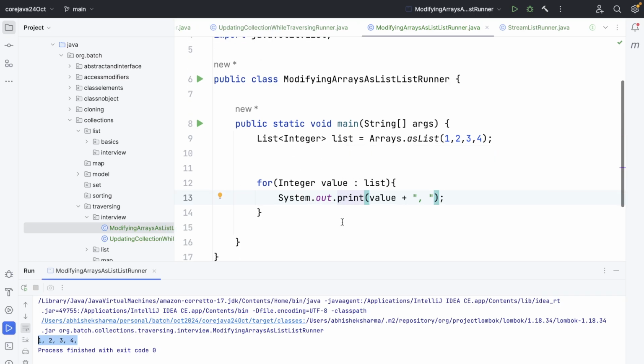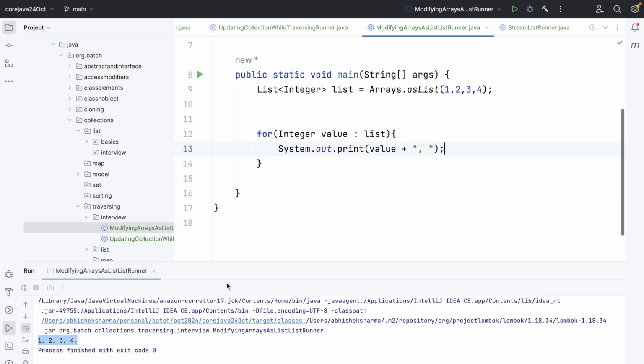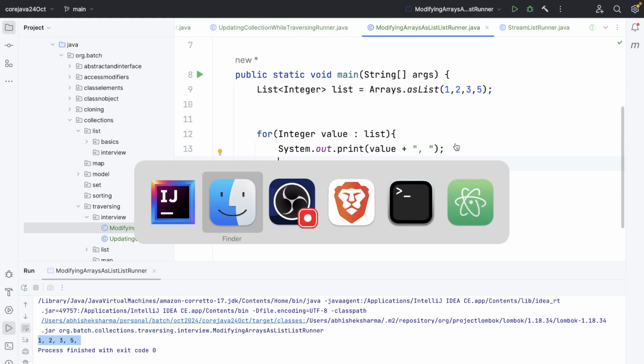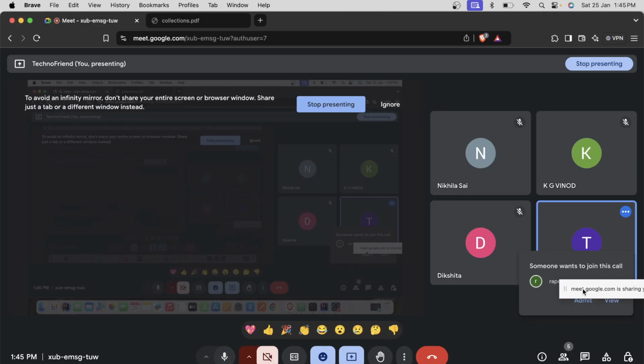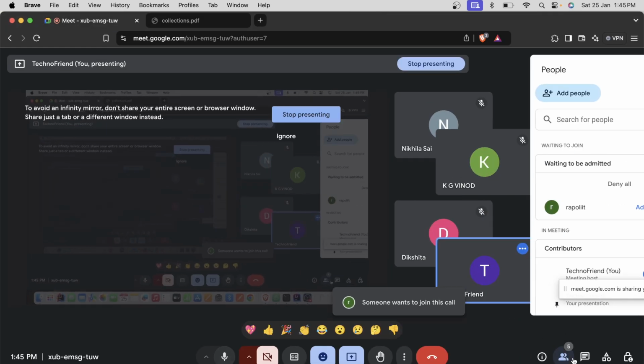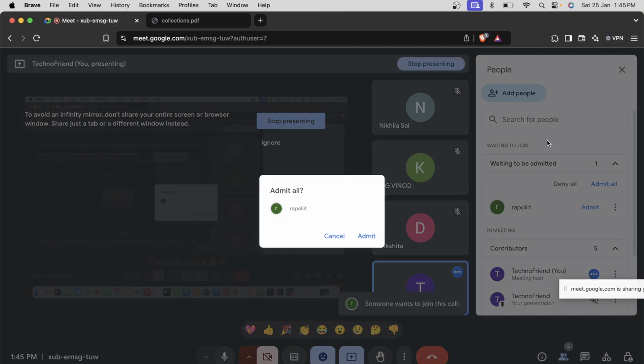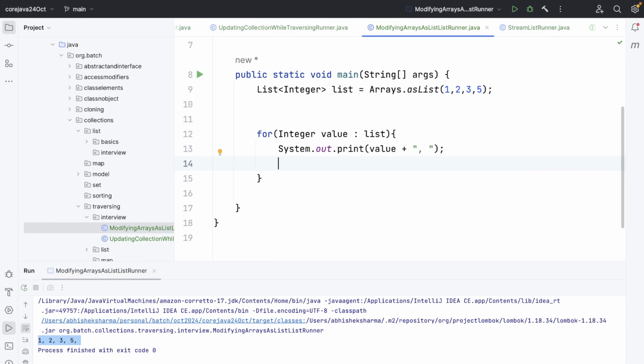What if I wanted to add a value when I am at the 2? Let's say I have 5 over here, 1 2 3 5. If I run, the value will be 1 2 3 4 5. What if, one second.